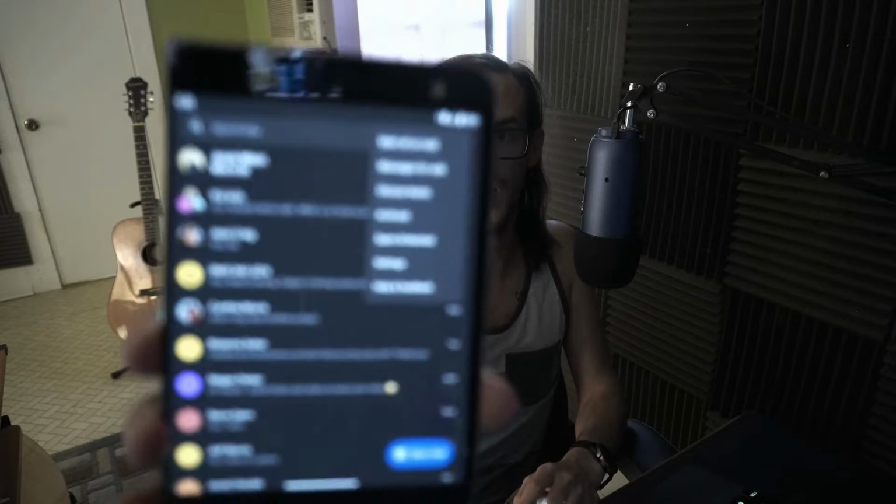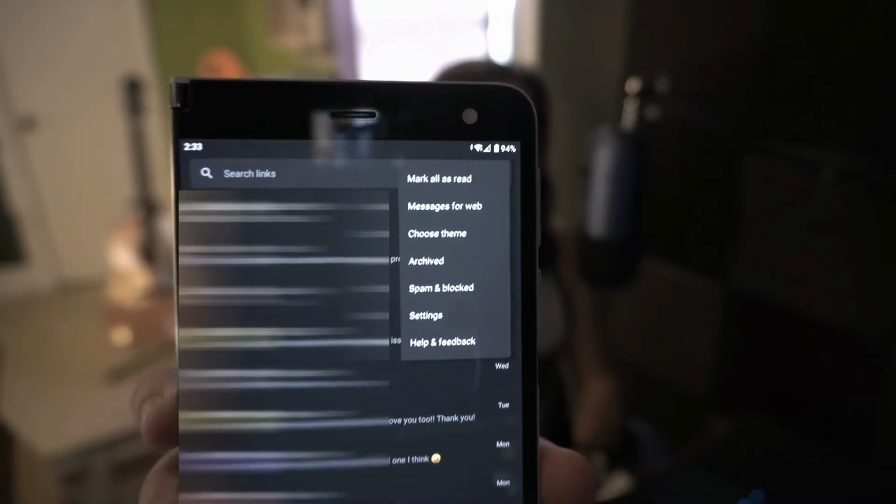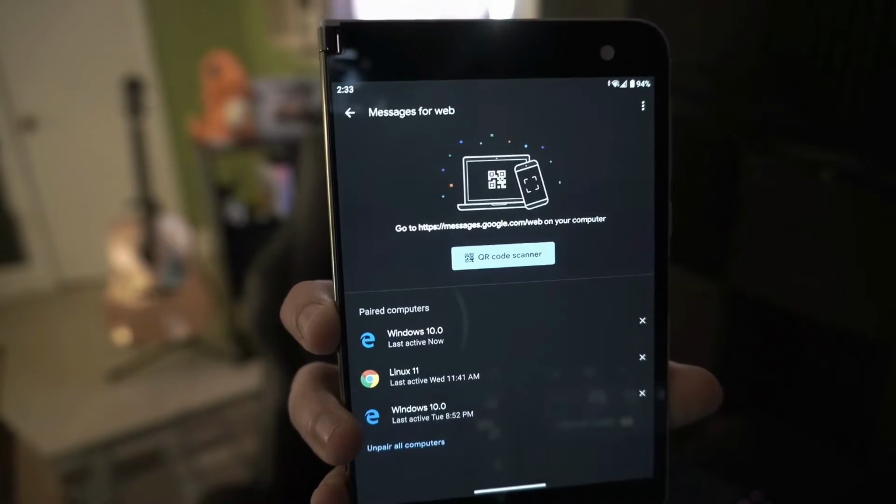RCS is part of it as well, so it works really well, and it works pretty much across the board. As long as you can install Google Messages, you can do this. What you're going to do is go into your Google Messages, and then up in the top right corner, select your options, and then look for Messages for Web. Once you've selected that, you'll have it pretty much all displayed there for you.